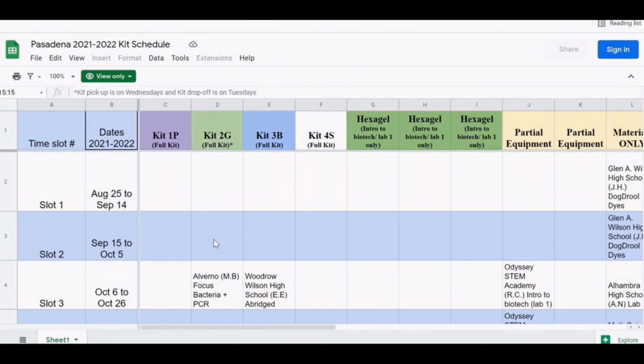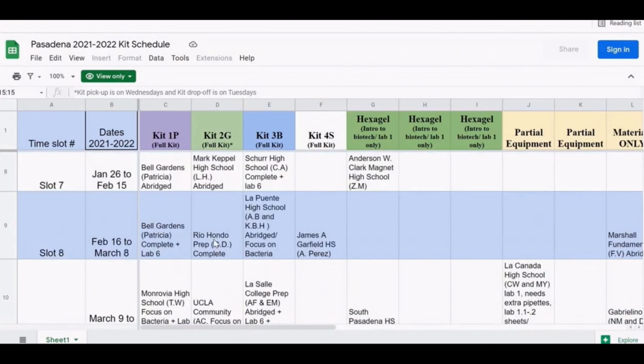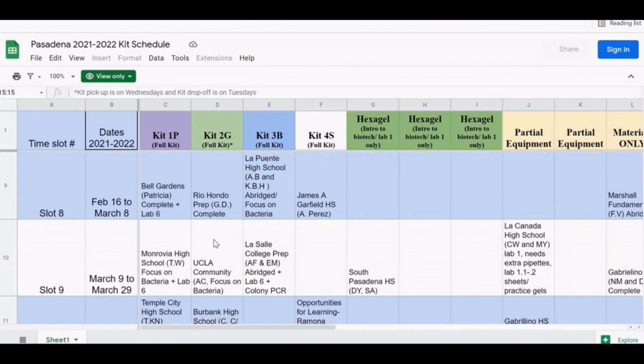Suppose I am an ABE teacher interested in borrowing an ABE kit during the spring semester. To find a potential time slot during which I could borrow a full kit, I would scroll down the kit schedule to the date range in which I am planning to complete the ABE labs with my students. I would then check to see when a full kit is available. Kits that have already been reserved and are unavailable will have a school name listed beneath them.